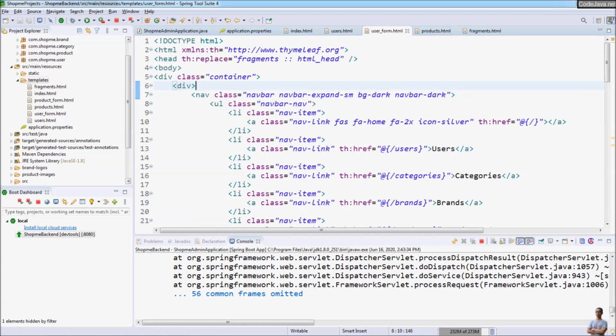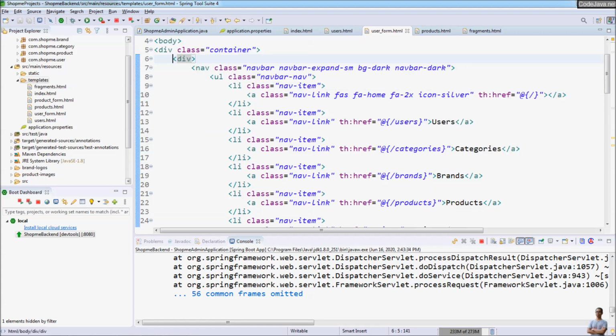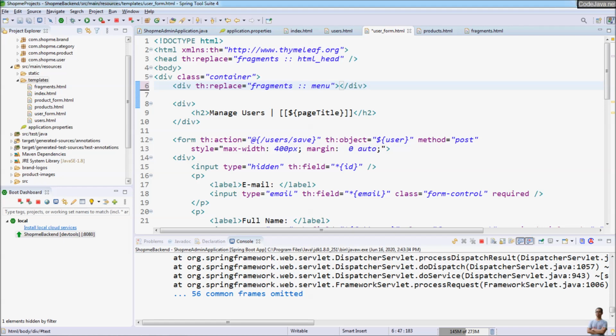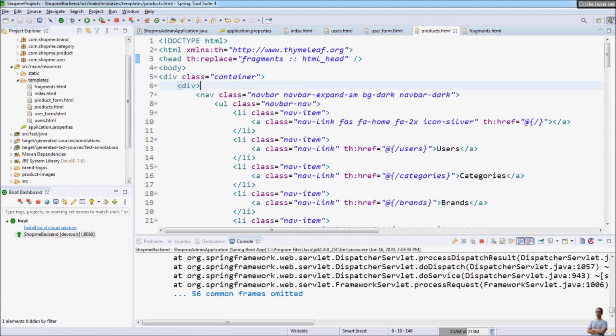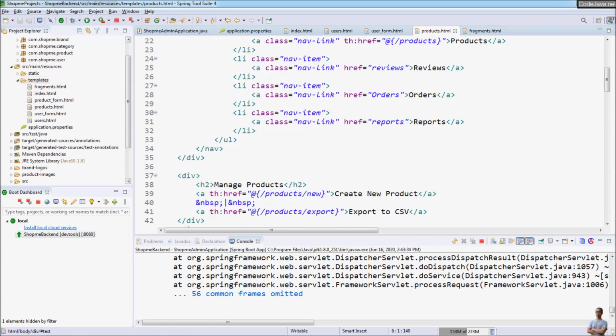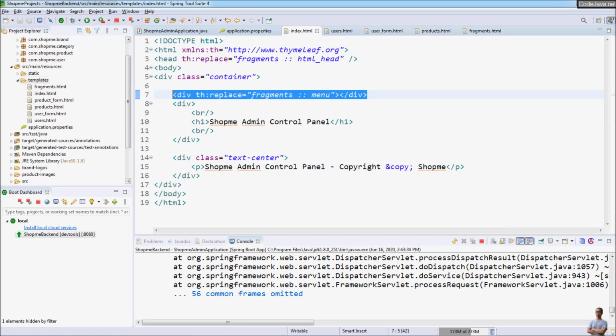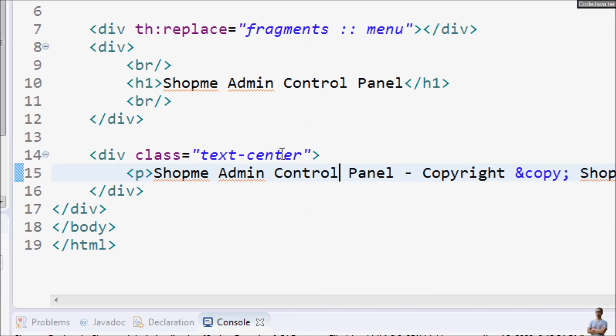And we do the same for the user form here. This is the menu. This is the product list page. And we also have duplicate code for the footer here, you can see.